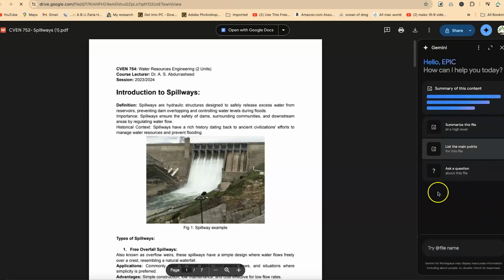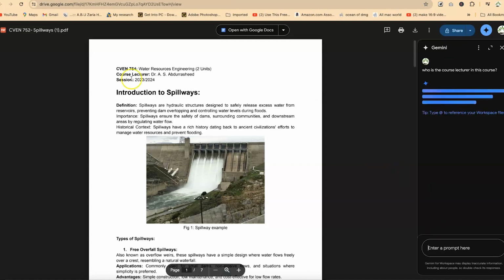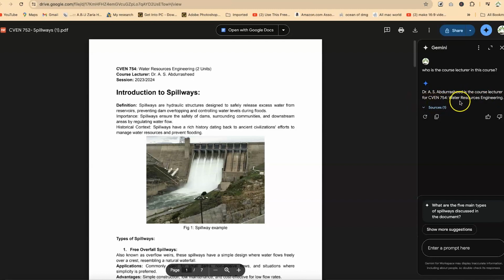So this gives us the opportunity. You can ask anything down here. You can summarize the content. This interaction actually is pretty fast and much more accurate. For example, you can ask who is the course lecturer. And it's precisely picked that it is Dr. A.S. Abdulrashid, that is the course lecturer, you see, and it's very, very fast. Okay, so Dr. A.S. Abdulrashid is the course lecturer for CVN 752 of Water Resources Engineering.